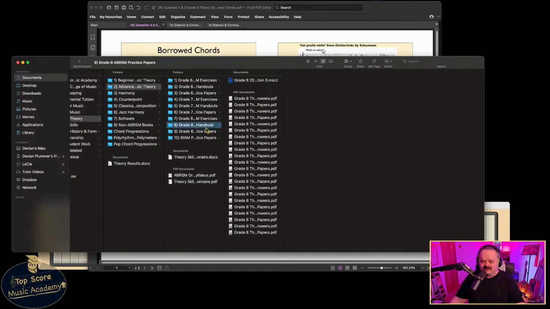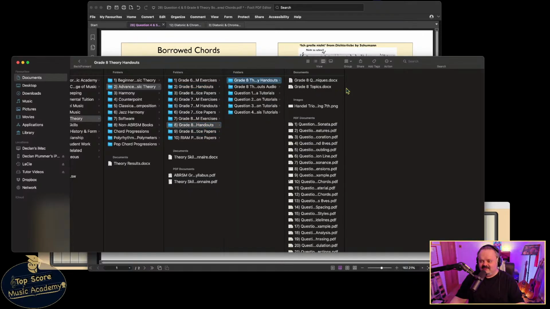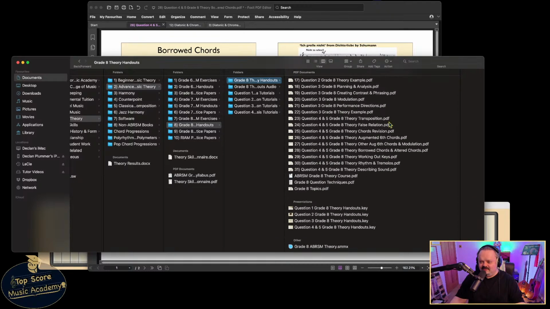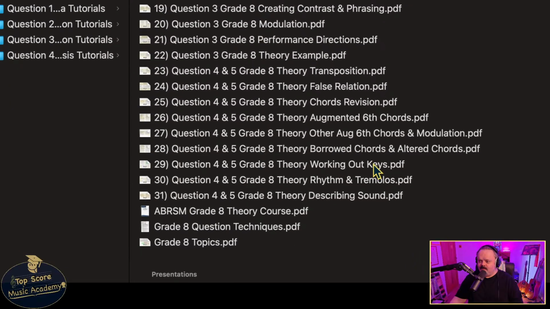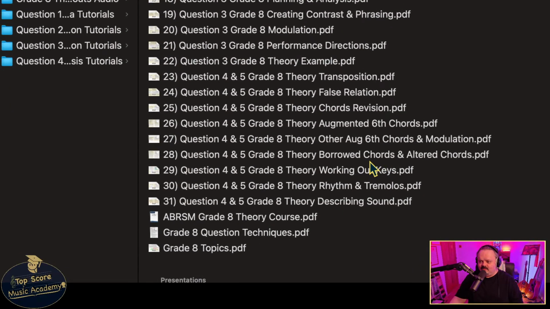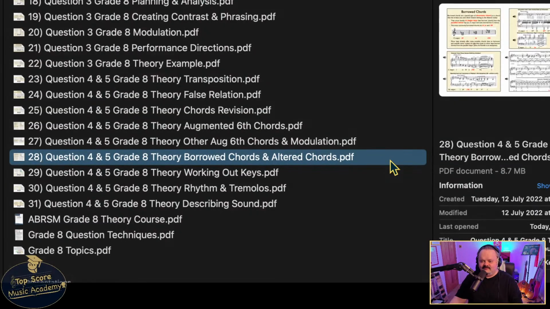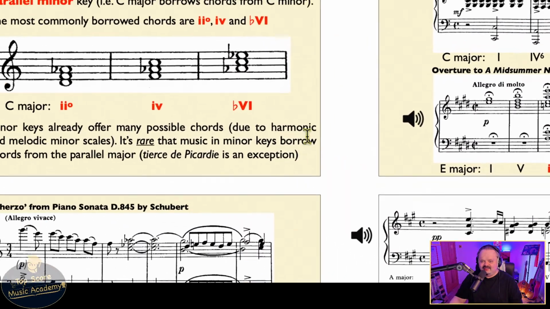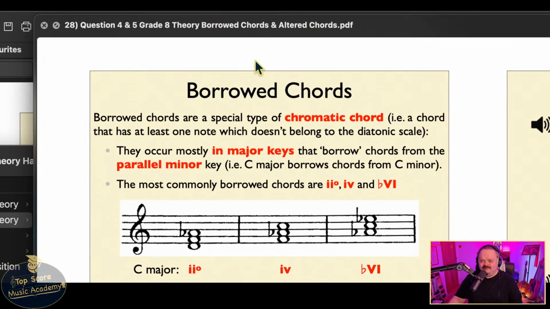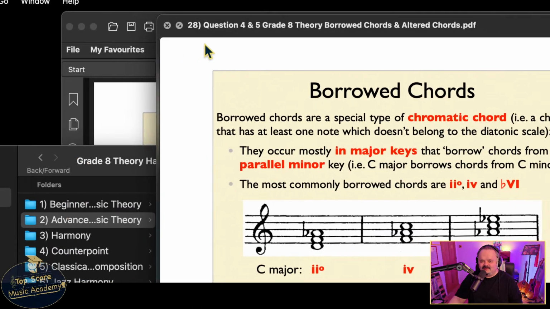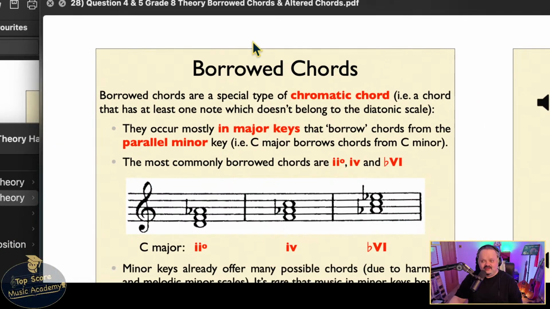So when I open up the grade 8 handouts, guys, for any of you who are doing grade 8 with me, if I zoom in a wee bit, there's our borrowed chords and altered chords handout. Exactly the same as what we were looking at tonight, except it's for questions 4 and 5 in grade 8 theory.